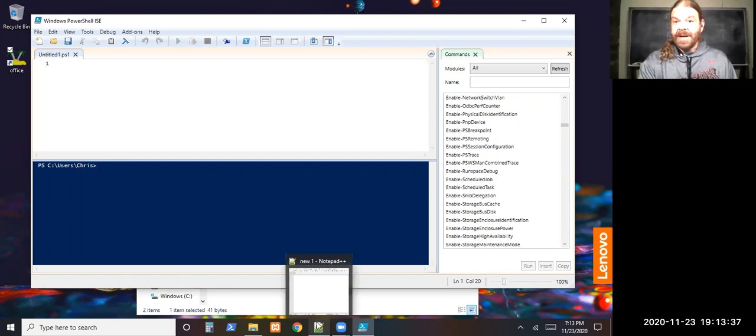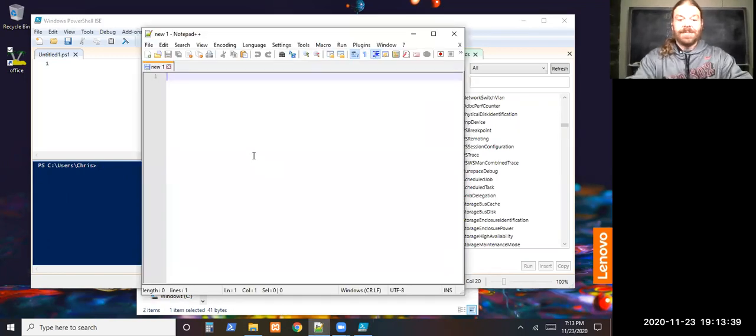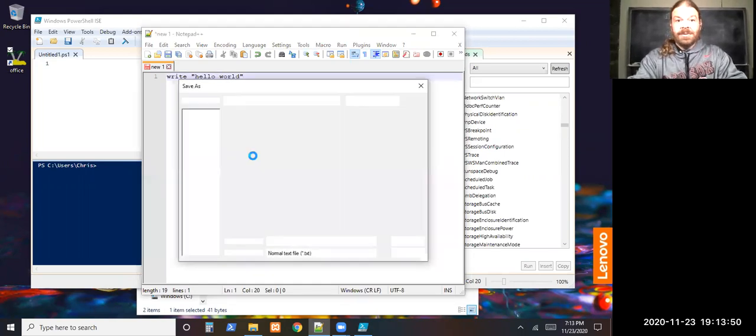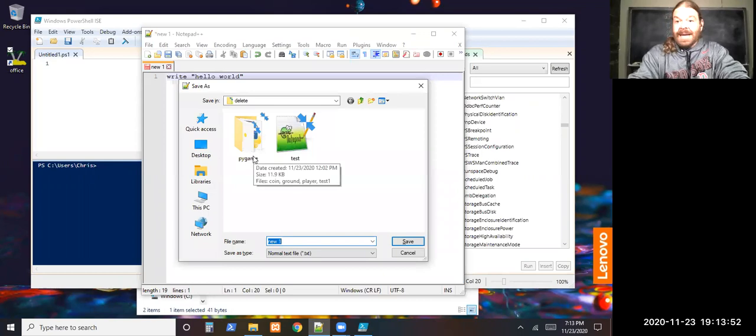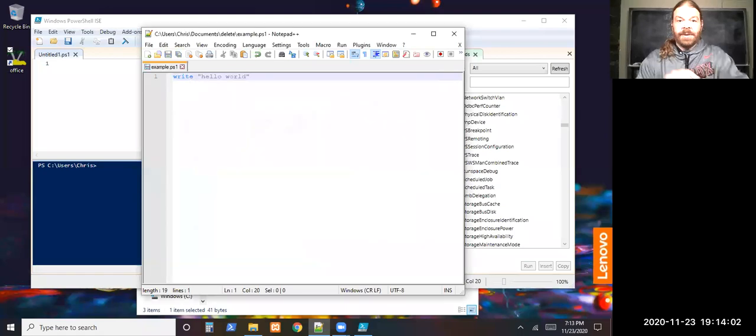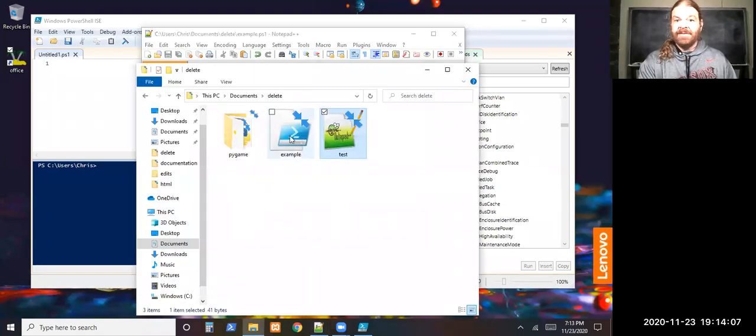I'll do a really quick one in Notepad++. So just the standard, right? Hello world. And then for a PowerShell file, we save that with the .ps1 extension. So example.ps1, and if I look at the directory, you can see it gave it the PowerShell icon.